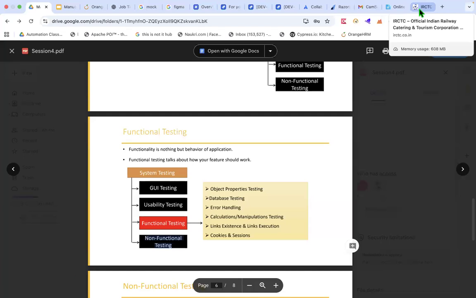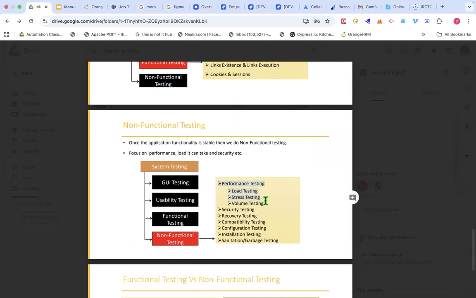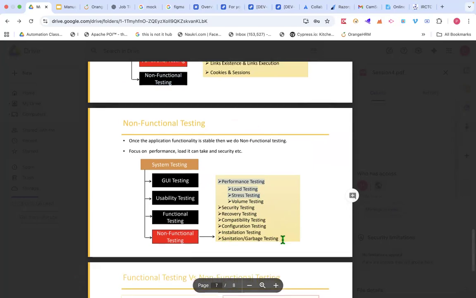So in non-functional testing, we have various categorizations. If you notice, performance testing is one of them. Security, recovery, compatibility, configuration testing, installation testing, sanitation testing, garbage testing, all of this is a part of NFT. Right now we are not talking about any of this type of testing. We are purely talking about these three in black color, which are GUI, usability, and functional testing.